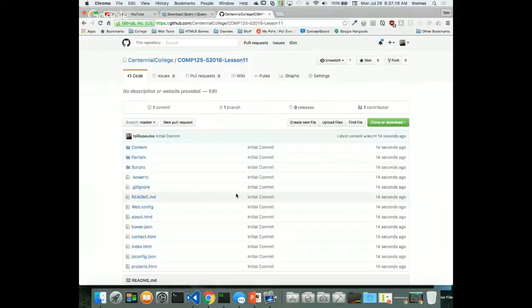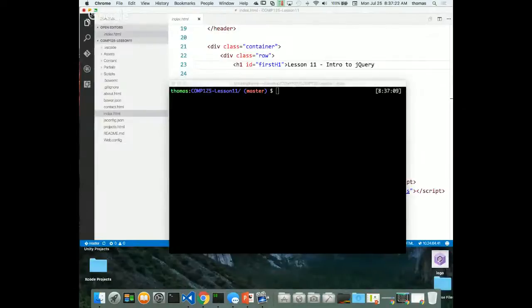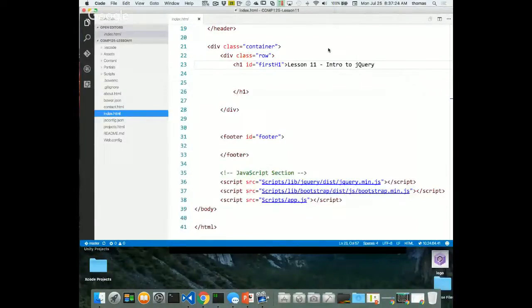Now, I've copied everything from lesson 10, including all of the partial files that we've used for our website. We're going to continue with some of that stuff, but we're going to replace some of it with jQuery, right? So as you can see in our scripts folder right now for lesson 11, if you want to copy my stuff from GitHub, you can now.